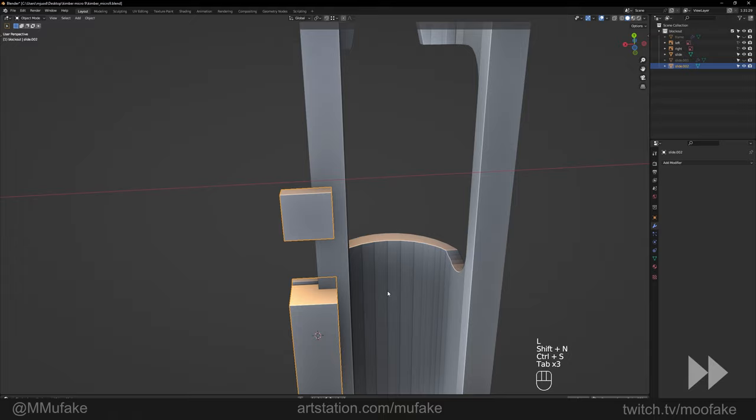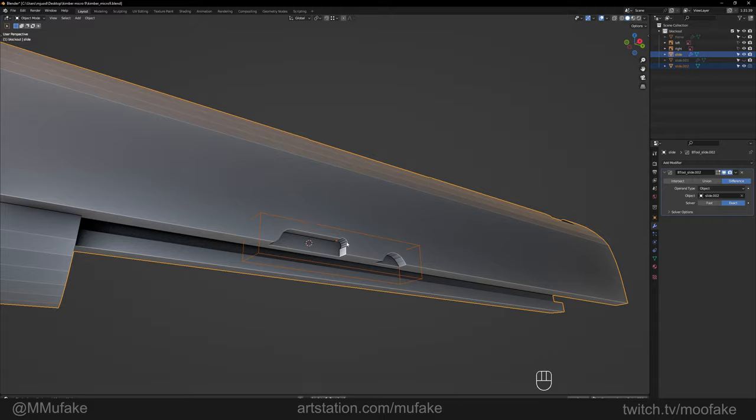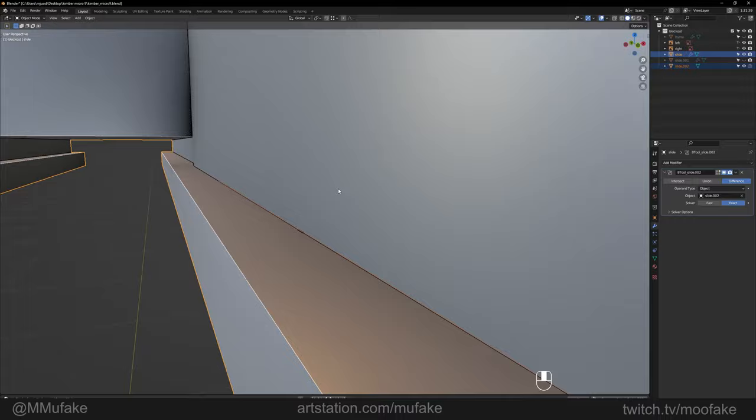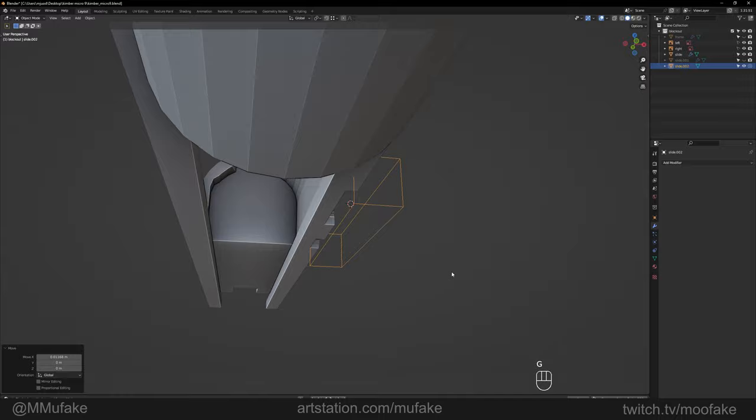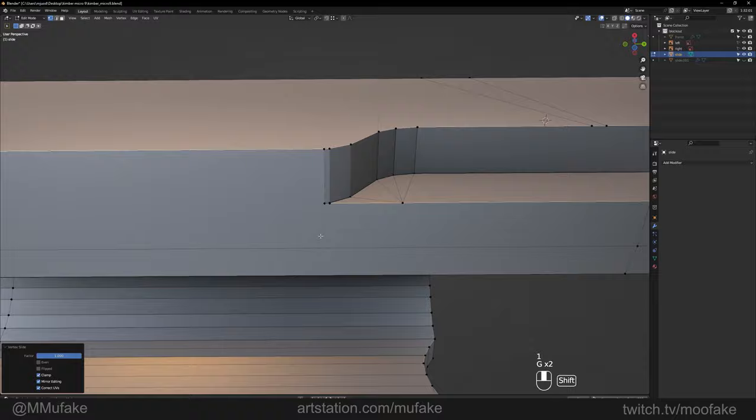Right, now that we have the cut shapes, we can select the cut shape and select the main shape, and Control numpad minus to create a boolean cut. We kind of went in too deep over here, so we need to move it out a little bit. And yeah, that's another way you can do a boolean. And then get a little bit of a clean up.